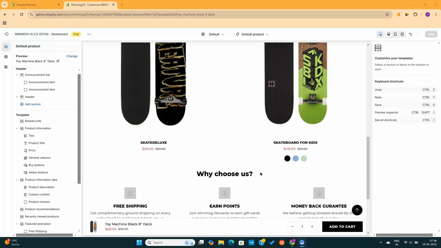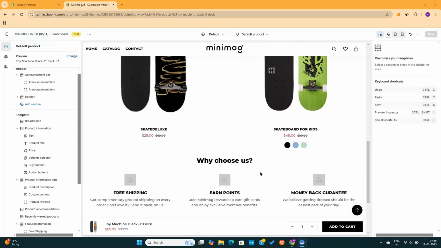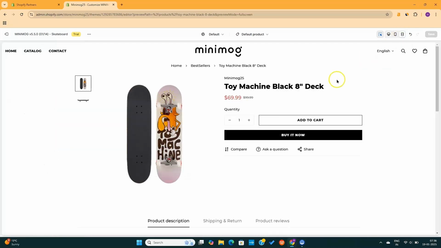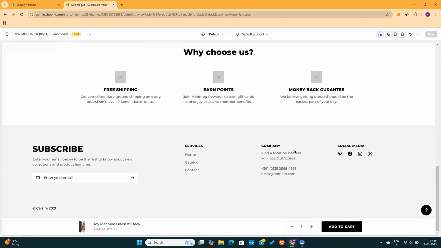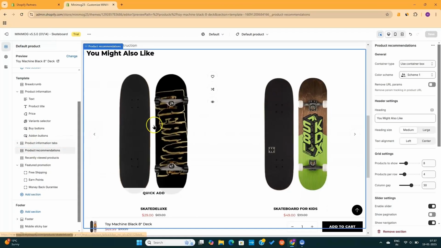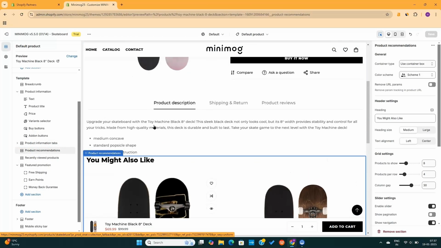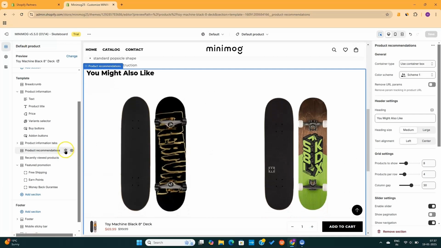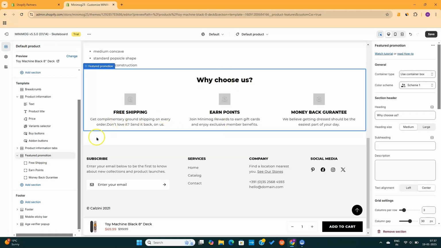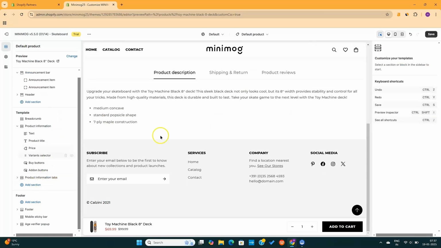For example, I want to add a product bundle, which will encourage people to buy more products. I also want to add a product review section, which will build trust with the customers, which will eventually lead to more sales. But first, I want to remove this recommended product section from here. So I will select it and then delete it from the page. And I will remove this featured promotion section too, as it is not adding much value in the page.